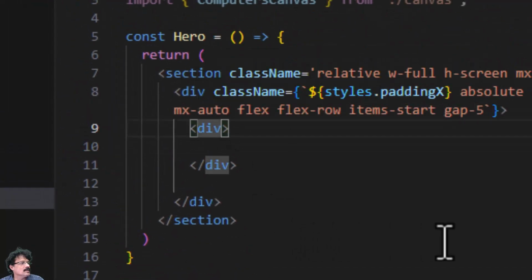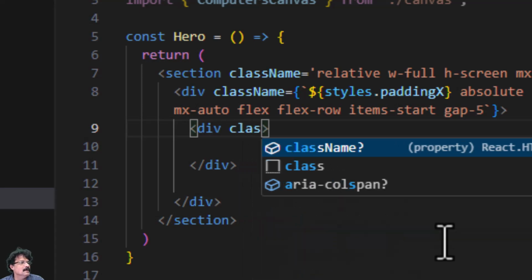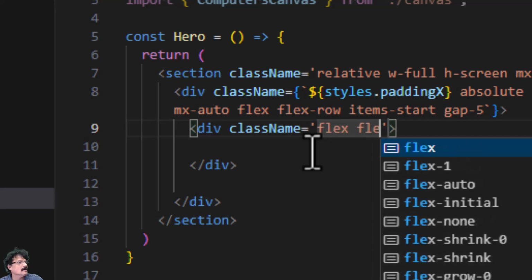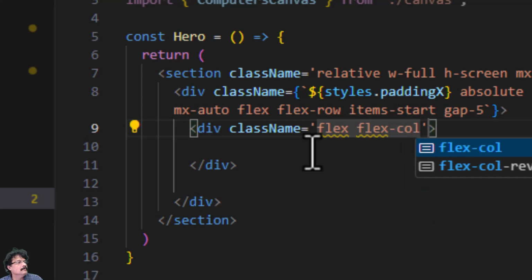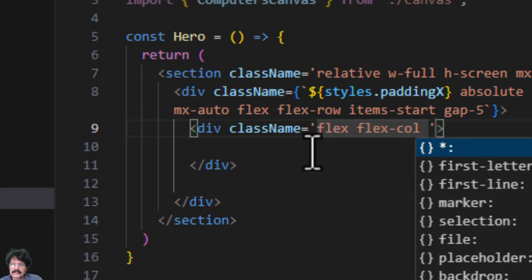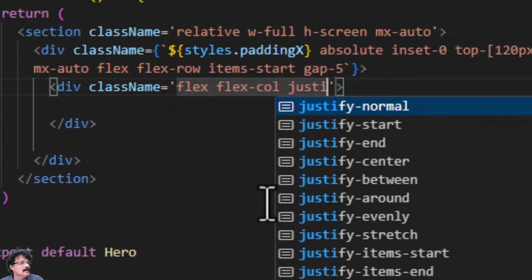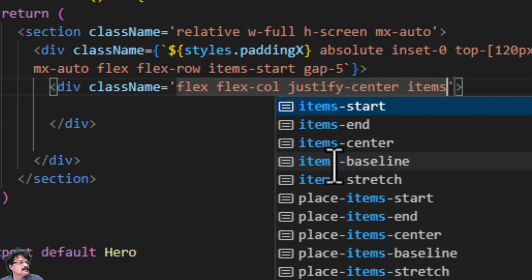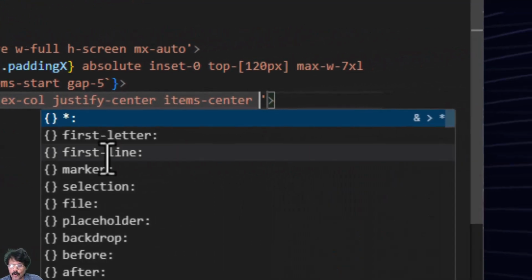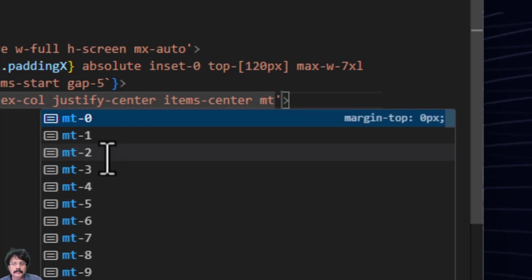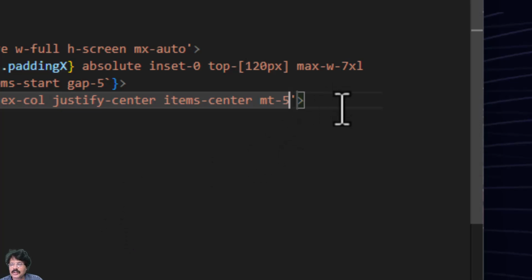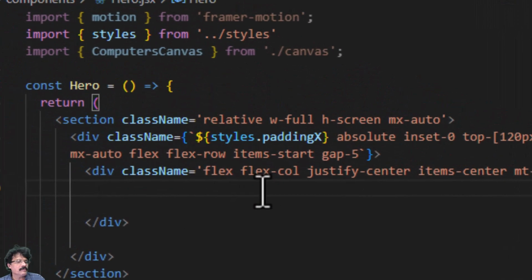For this div first I will give a class name, and the class name that I am going to give it, I will add flex space, then flex column, okay, and then space, then justify center, I will use justify center, then items it will be center, and I am going to use margin top MT equal to 5. I am going to give a 5 pixel margin to the top. We are going to first create the dot.